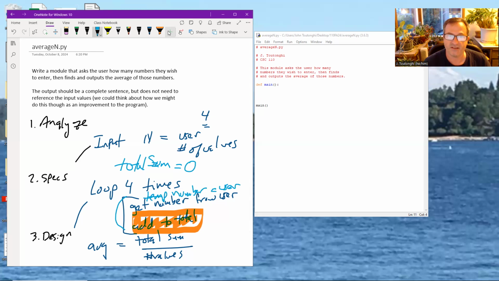Well, does the loop always run 4 times? No. If this n is 5, the loop's going to run 5 times. If this n is 7, it's going to run 7 times. So whatever n is, that's how many times this loop is going to run. So we're going to loop n times. Each time through that loop, we're going to get a number from the user and update, or accumulate to, our total. Then after that loop's done, we can compute the average and output it.